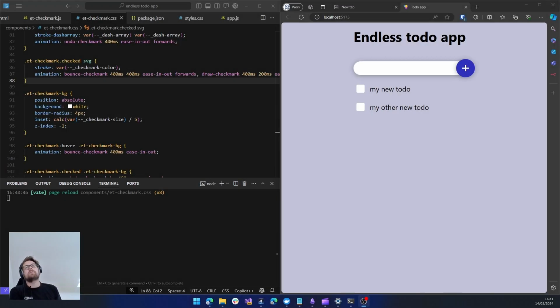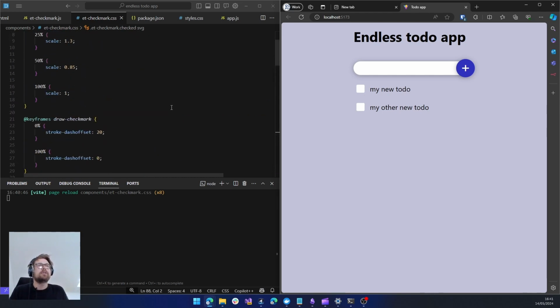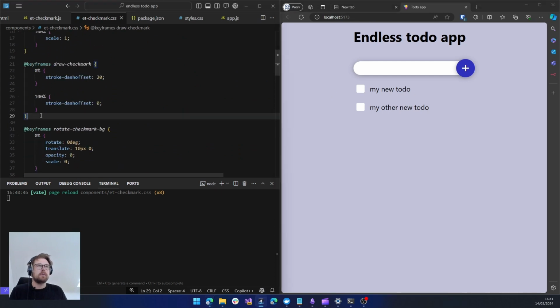Okay, last episode we moved all the code, all the JavaScript and CSS related to the checkmark to a web component, so we can use it as a standalone component. Now, one thing I want to do is have an uncheck animation, because now the checkmark just pops out of existence, and so I would like to make a little animation for that. So we'll add a new animation.